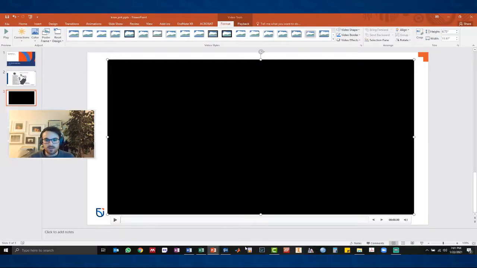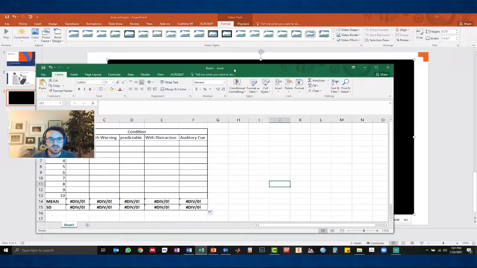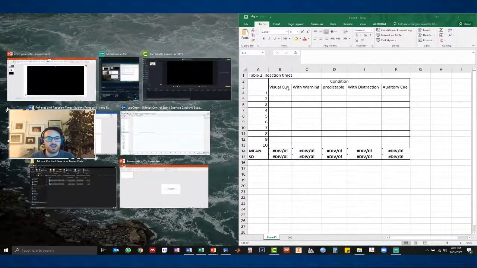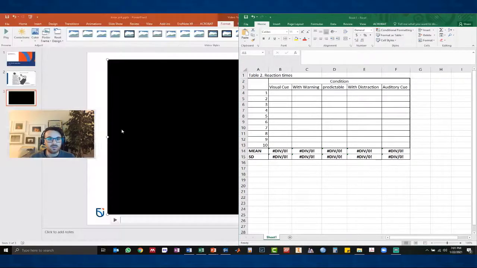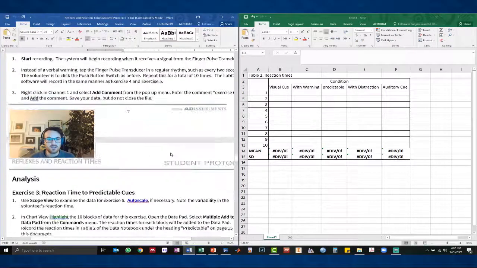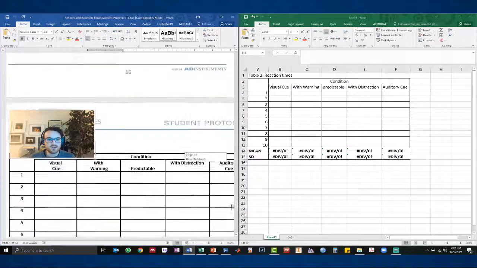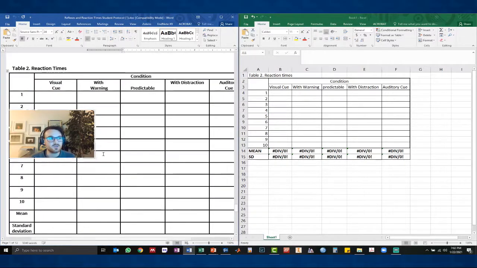Okay, so that's pretty much what I have for the video. We'll take a look at some of the data now. The first thing I'll probably say is get your Excel sheet prepped, and I'll pull up the lab beside it to know that in our data collection sheet, this is what it has labeled. Just so I don't cover what I'm doing, I can set up the exact same sheet with our visual cues, with our auditory warning, our predictable cues with distraction, and our auditory cues.